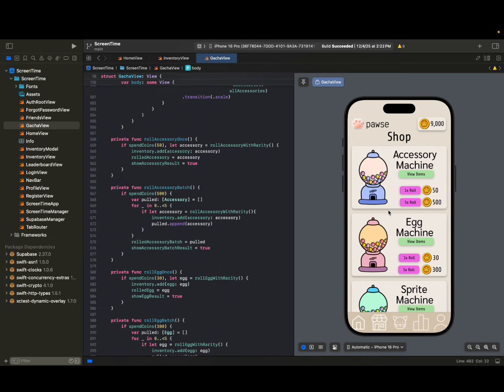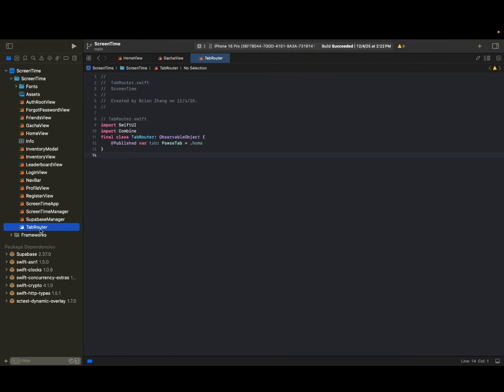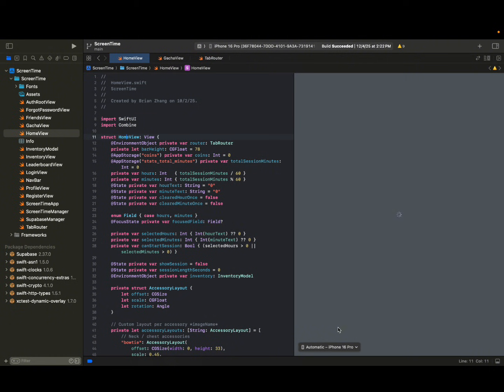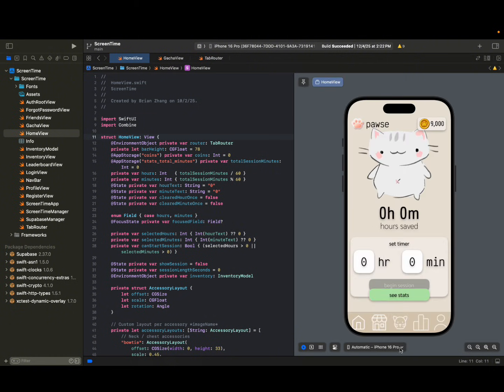So we keep information such as hours and minutes that the user has done in a certain amount of sessions in a state. And for navigation and structure, we also have a tab router environment that controls which major tab the user is on. And we can see this tab at the bottom of each screen here. So this essentially keeps each screen focused on a single responsibility, and it makes it easier to maintain and test when we have separate views, such as the inventory view, the gotcha view, the friends, and leaderboard view.